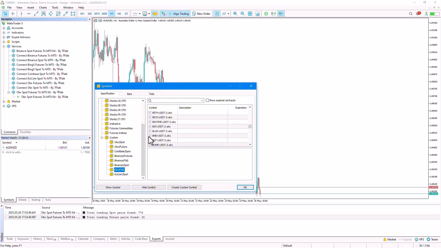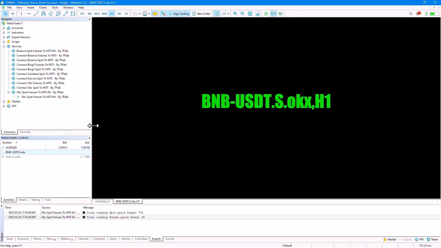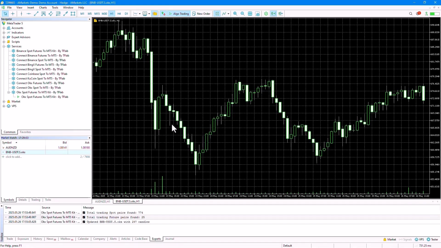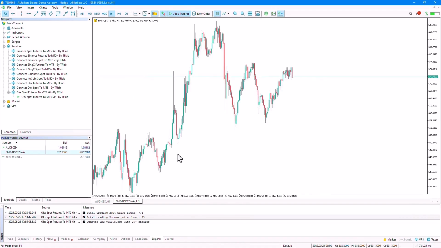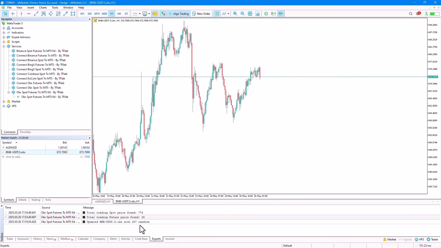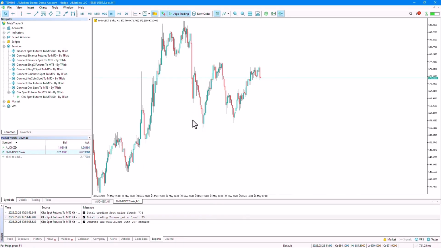I will run one of the symbols here, the BNB USDT symbol. I will open its chart in this section. In the lower section, we can see the message related to the execution of the file and the data feed here, indicating that it has retrieved 297 candles for us from the OKX exchange and displayed their data for us.